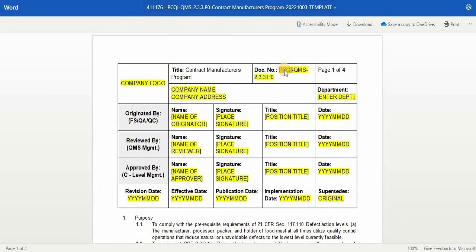And since this is a template, we indicate the PCQI as the account initials. However, we can customize the code based on the company's initials. For the page number, we use the page X of Y format to ensure that it reflects the current page position and the total page number of the document. Then insert the company logo here, along with the company name, the company address, and enter the designated department.